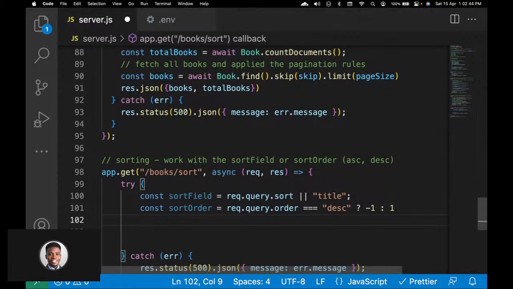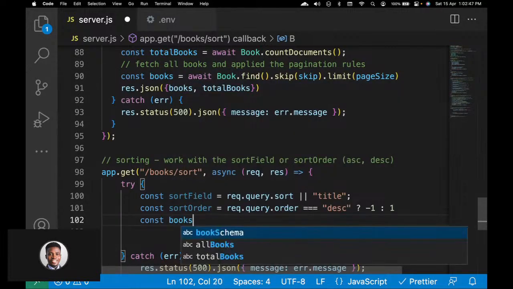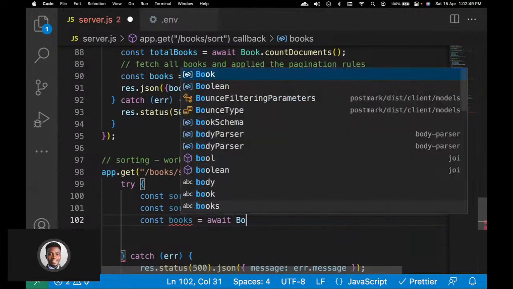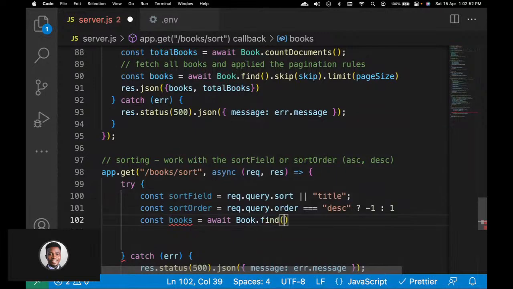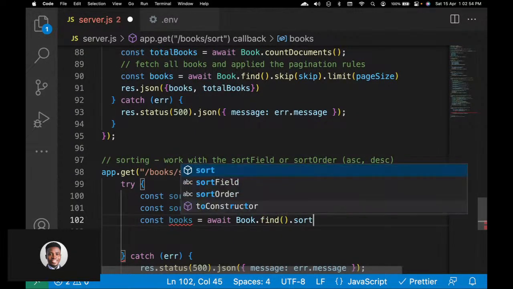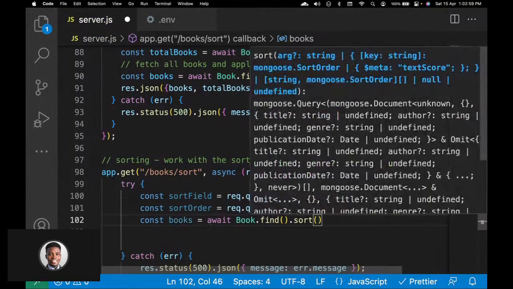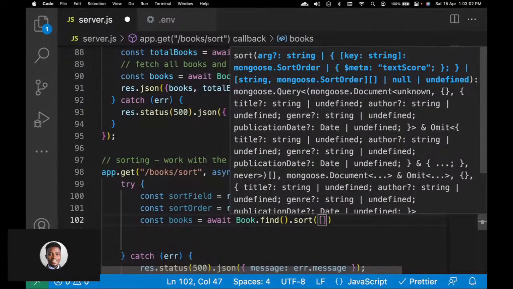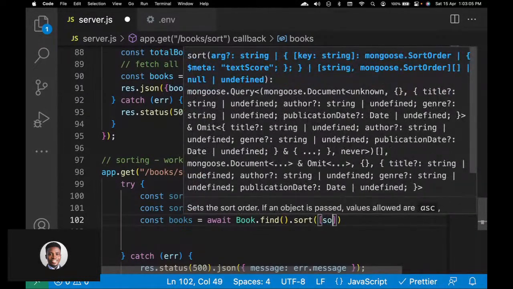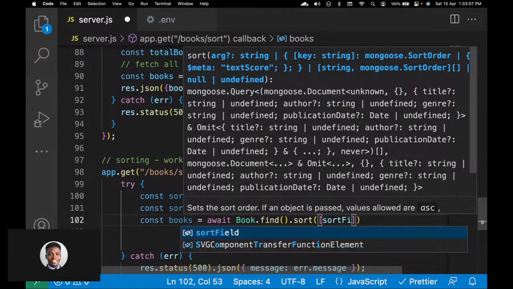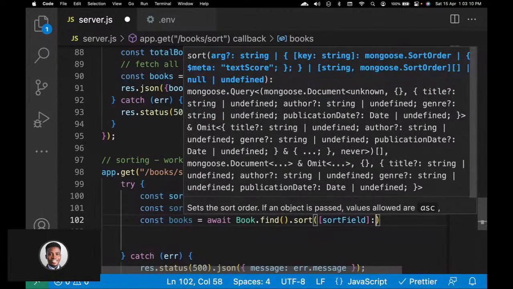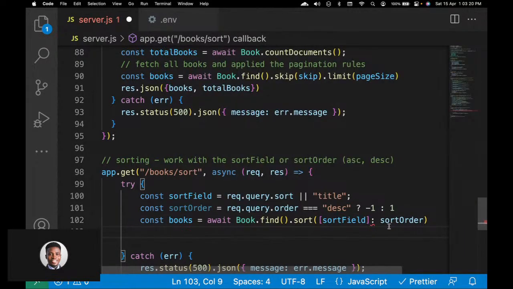So let us simply say our books, the books we're going to fetch, equals await Book.find, and we're basically going to say .sort. Yeah, because this is what you want to do. We need to first pass in the sort field. That is very important. So sort field. I hope that's correct. It's then going to use the sort order, which is either -1 or 1, to specify the sort order. But since we are going to pass that in as a query parameter, let's also work with this.